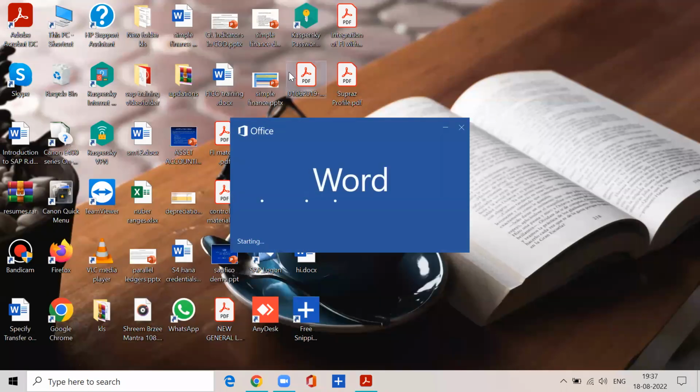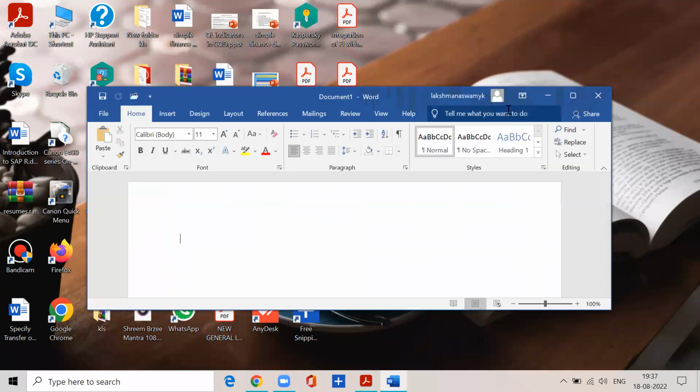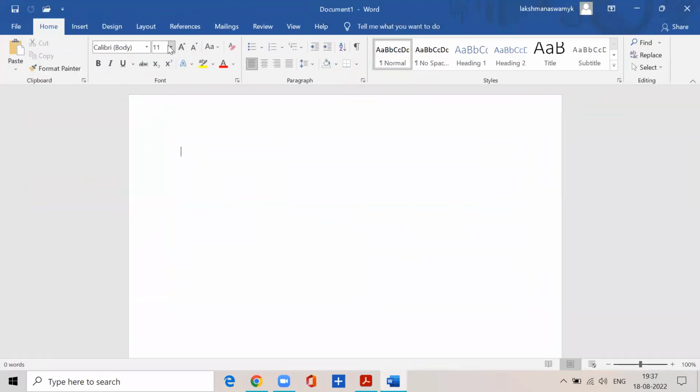Now put heading. Today also you have to write completely. Put heading: Tables. Table is a combination of rows and columns.